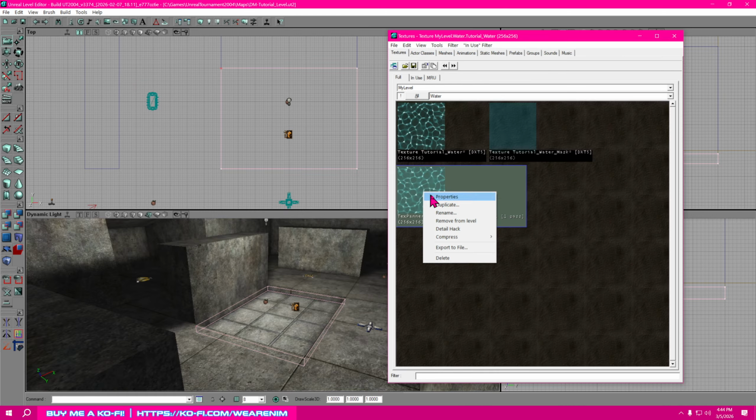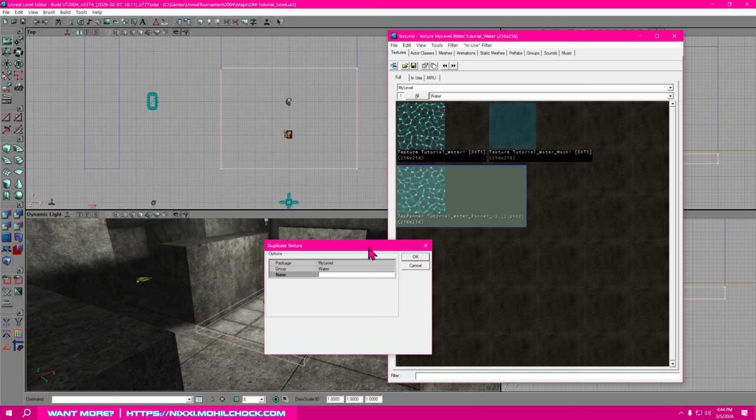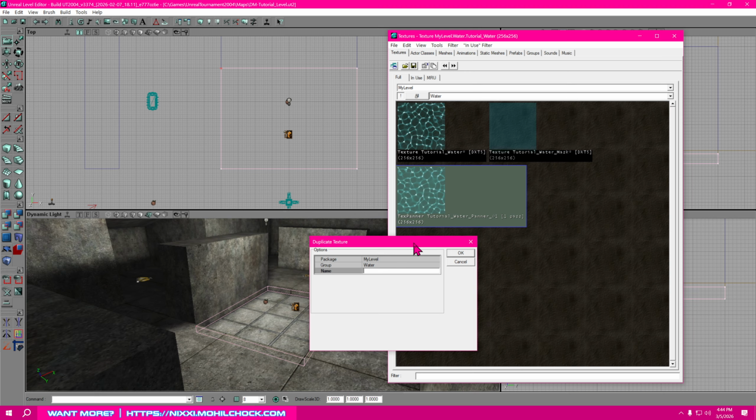And I'm going to right-click on the material, and then I'm going to select duplicate and make sure that we are still saving it to MyLevel, that the group name is still water, and we're going to change the name to tutorial water panner _02.